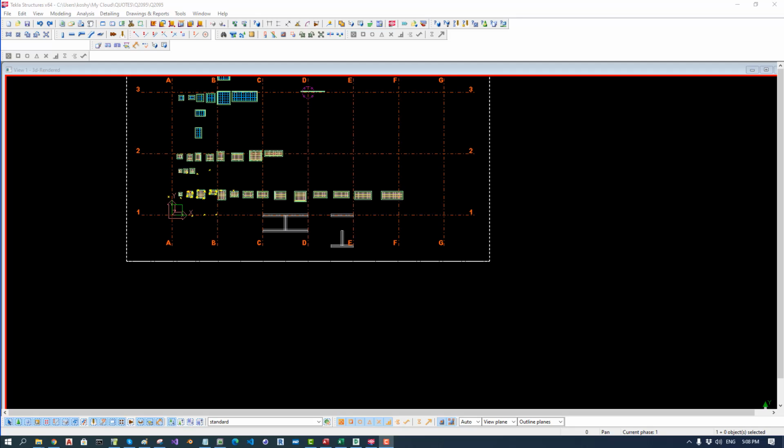Hi guys, today we are going to look at two things. One is some parameters for custom components and then auto connection. How to use the custom components in auto connection.